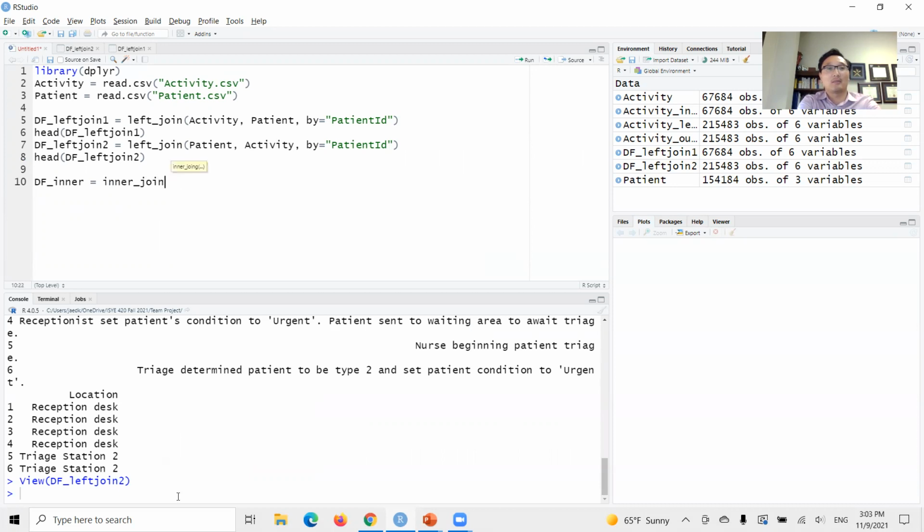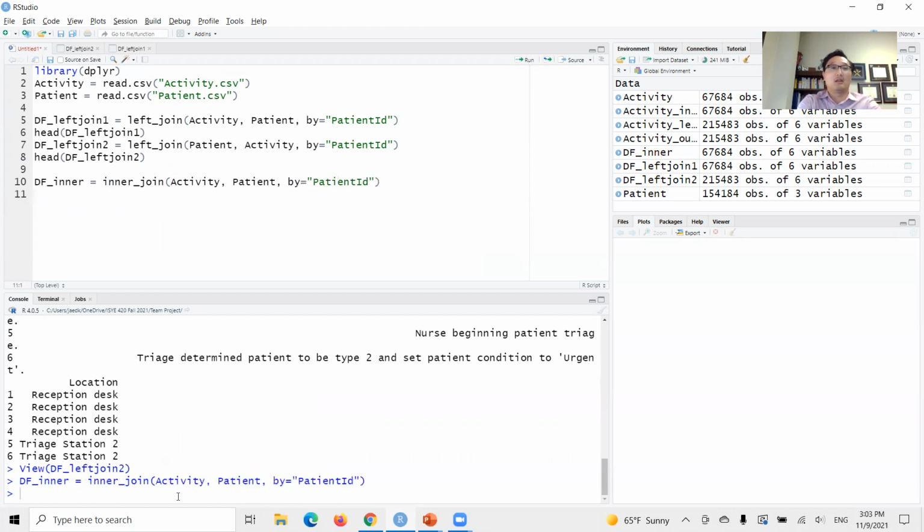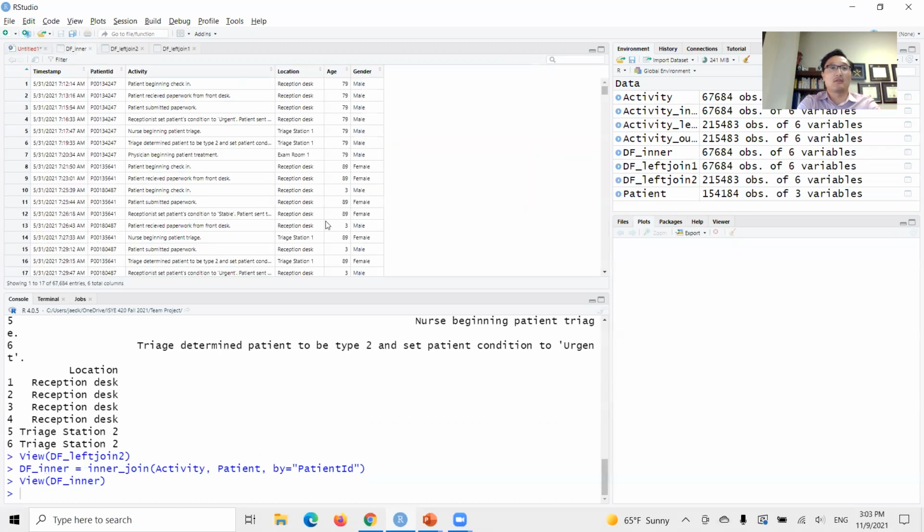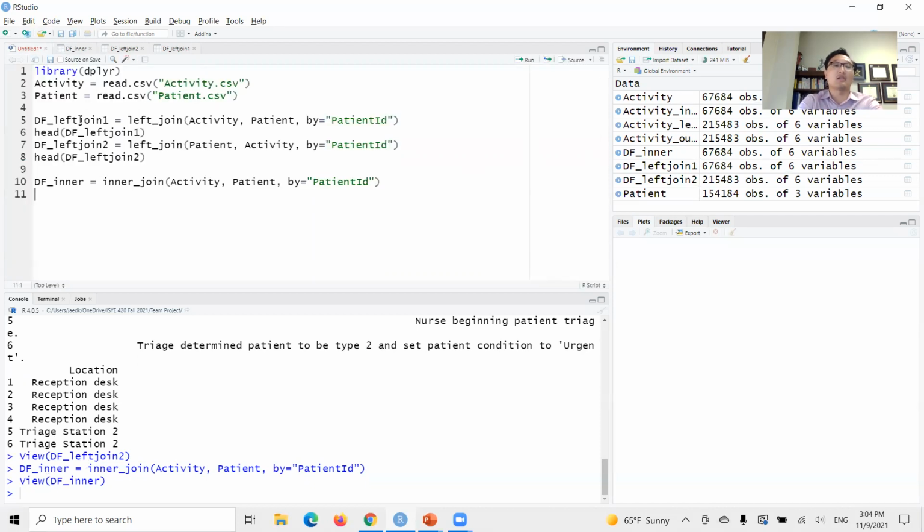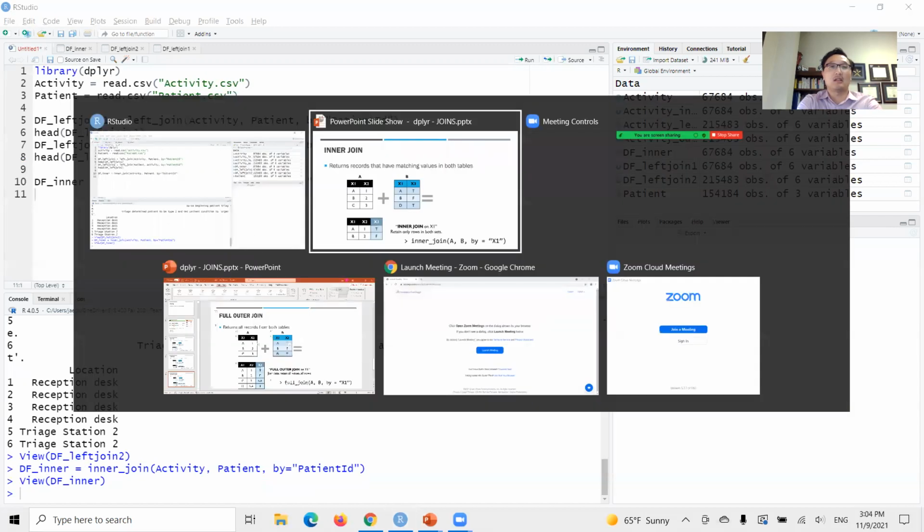Inner join activity, comma, patient by patient ID. Okay. So if you look at the result, every single row here is completely filled out. But we know this from the beginning, this is going to happen because every single patient in the activity table has to exist in the patient table. So we know every record has a matching record. Every record in the activity table, in terms of patient ID, has a matching record in the patient table. Right? So the inner join looks identical to the first left join we did. Okay, so that's how the inner join works.